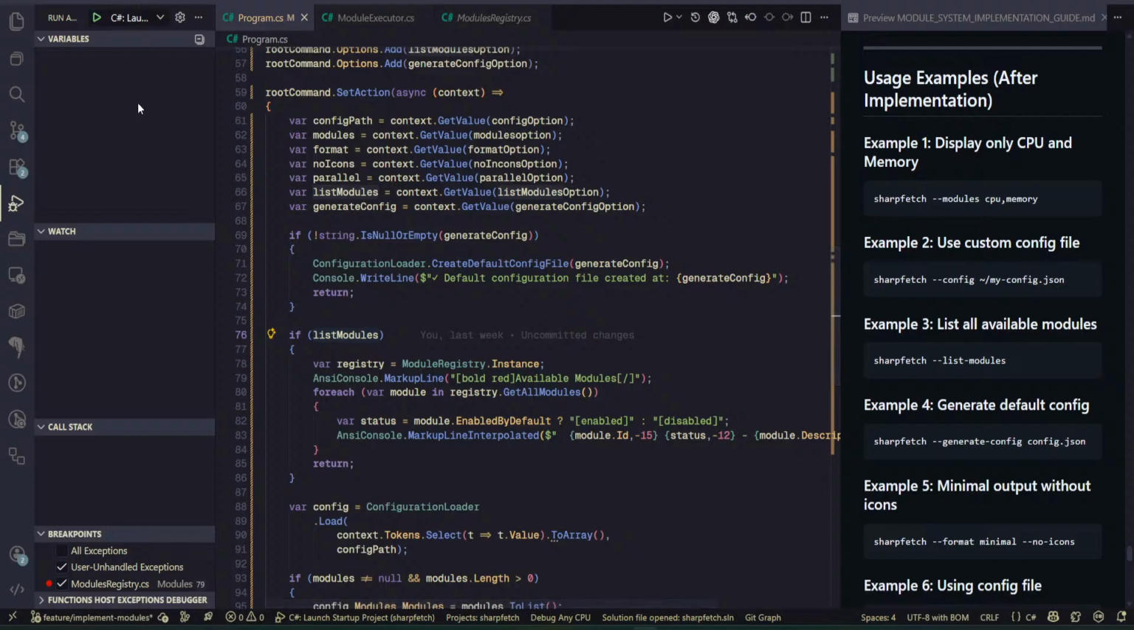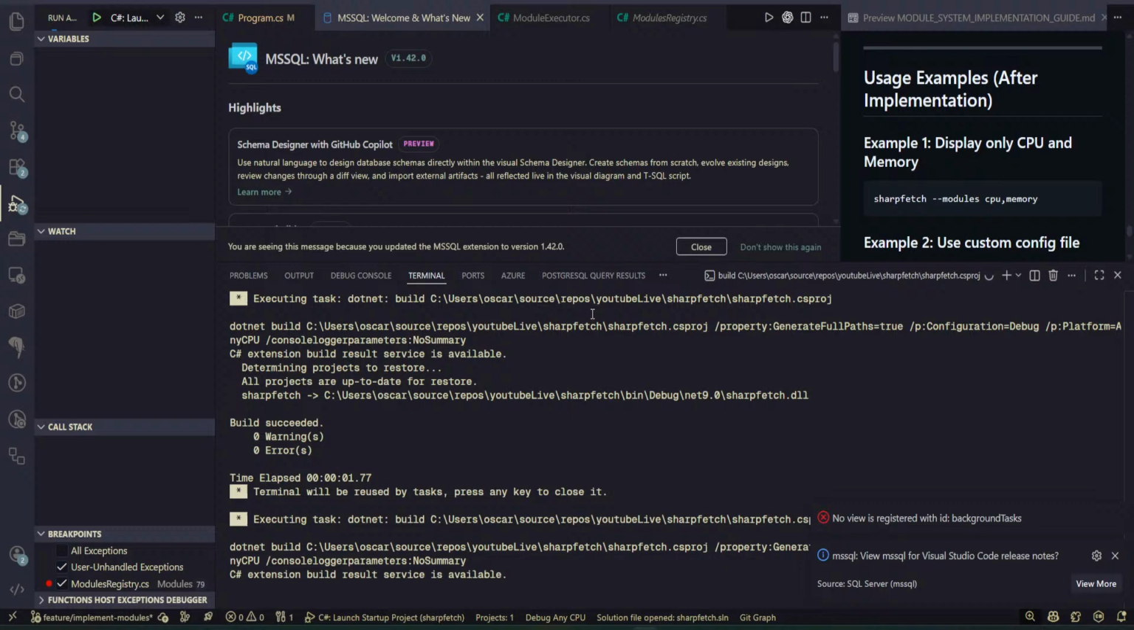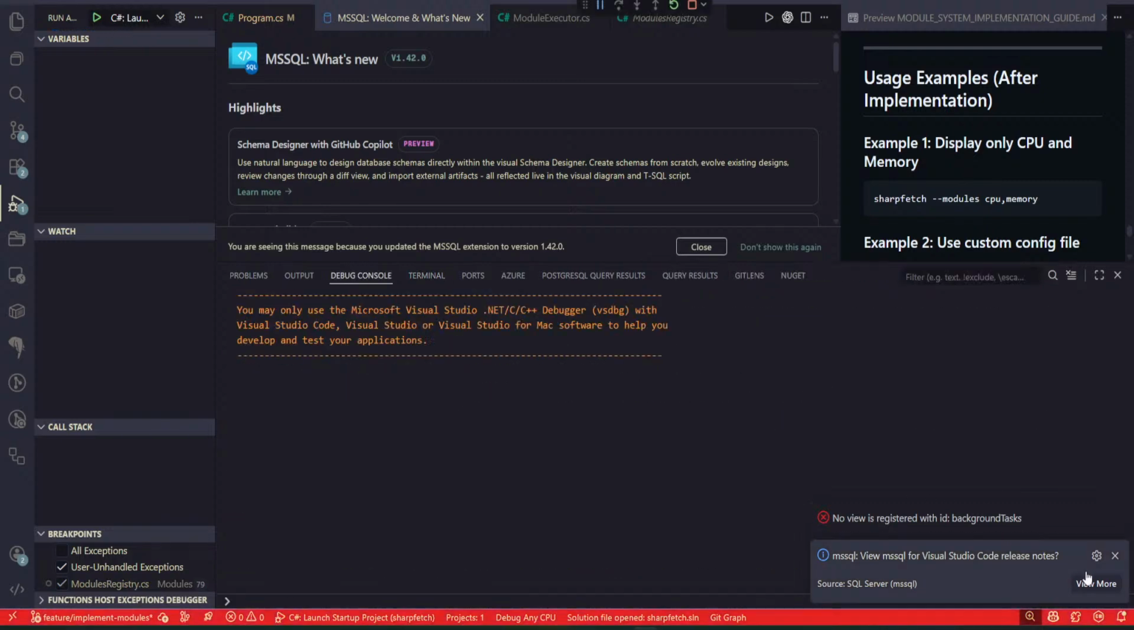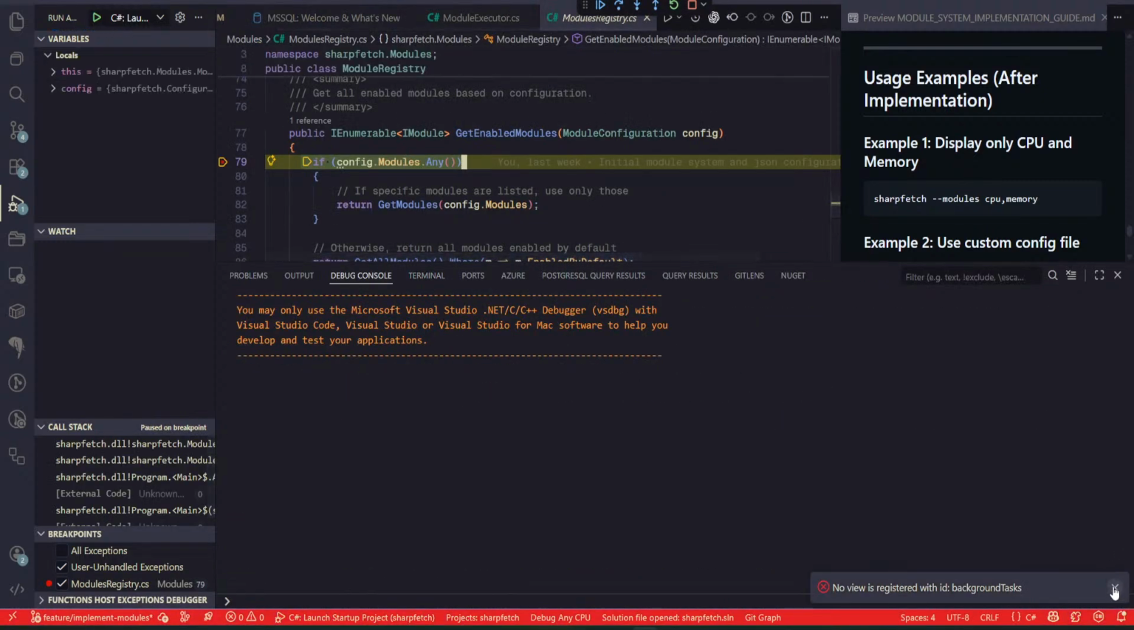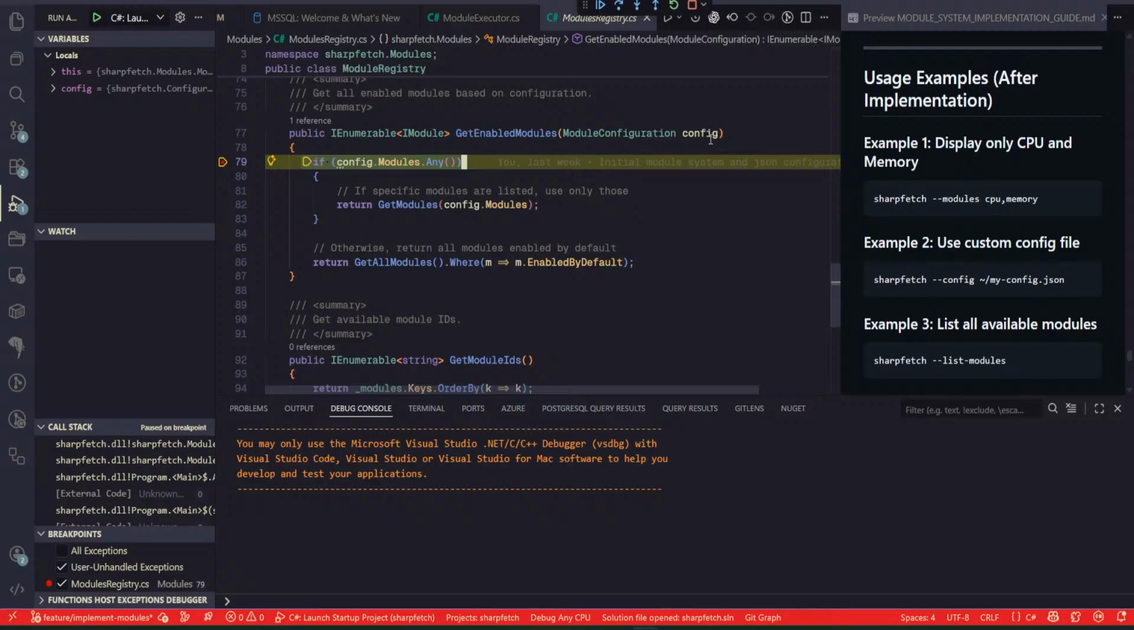But to be honest, I'm not sure how I can debug a CLI application, because if I just hit start, I think what VS Code is going to do is just run the default or the root command, and that's not going to be useful for me. Okay, anyways, we got in here.